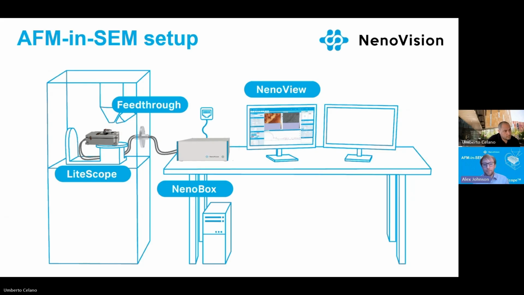So here we have the setup. It's a fairly straightforward setup. The LiteScope AFM itself connects directly to the SEM chamber, or the SEM stage in the chamber. It is compatible with all manufacturers of SEMs. We just have a small adapter plate with a few screws to mount to the stage. This is really great because it means the system can be taken in and out of the chamber when it's not required, very simply and easily. Typically takes around 10 minutes, depending on the pumping time of the SEM.